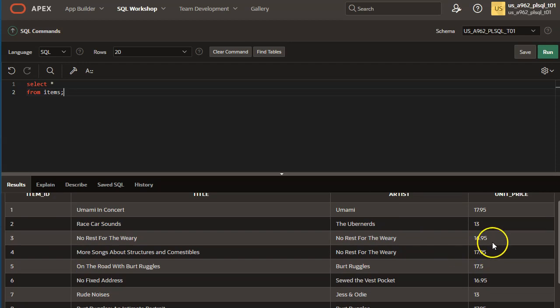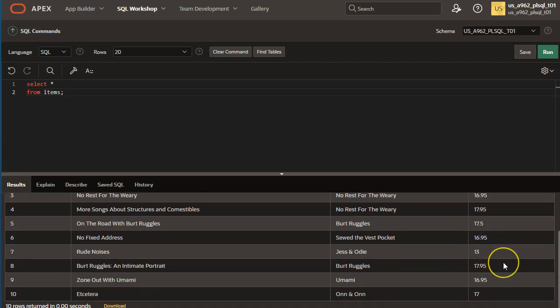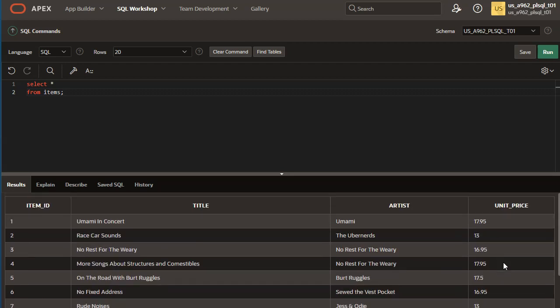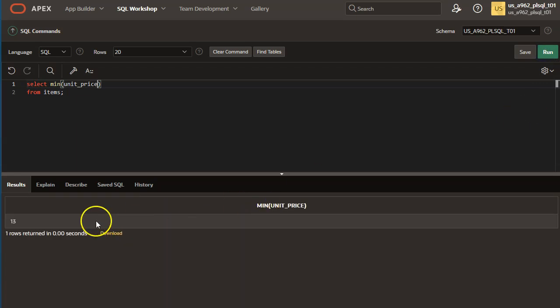It looks like 13 should be our lowest value and 1795. Yep, looks like our highest value. Okay, so that's what I should expect to see when I find those minimum and maximum values. So to find those, I'm going to make use of functions. First, I'm going to find the lowest value, so I'm going to select the min value of the unit price column. Give that a go. All right, and it does give me back the value 13, which is what I expect.